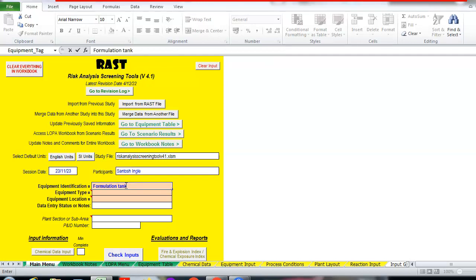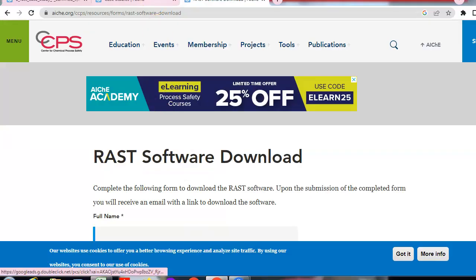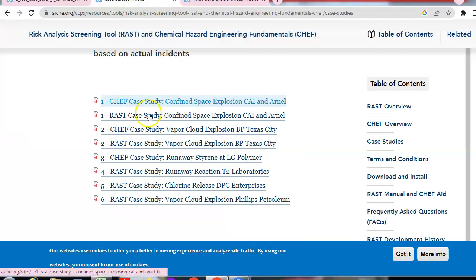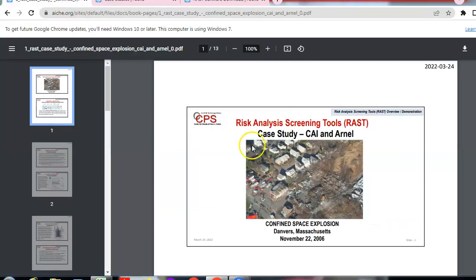While filling this data, you need inputs and the data. In our syllabus there are a total of 5 case studies. Out of that, the first case study we will take here, that is, if you observe here, confined space explosion CI in RNL. In that, click on the second task bar and you can get this case study.